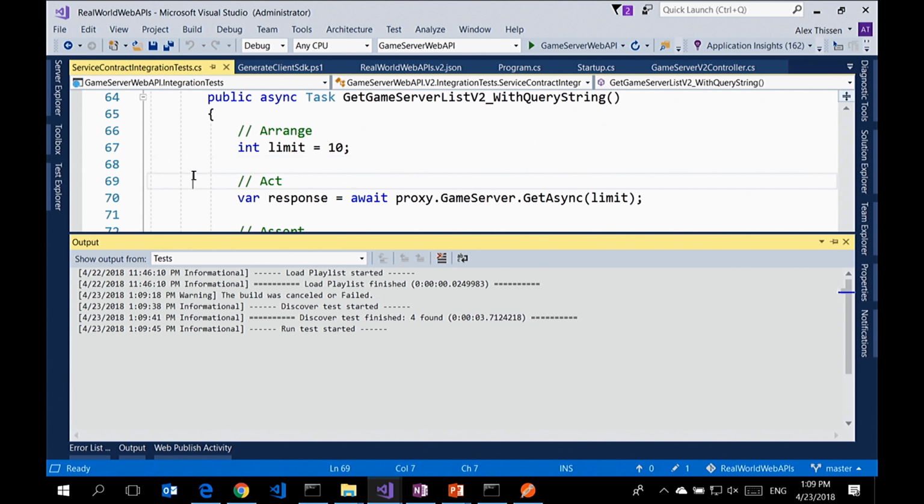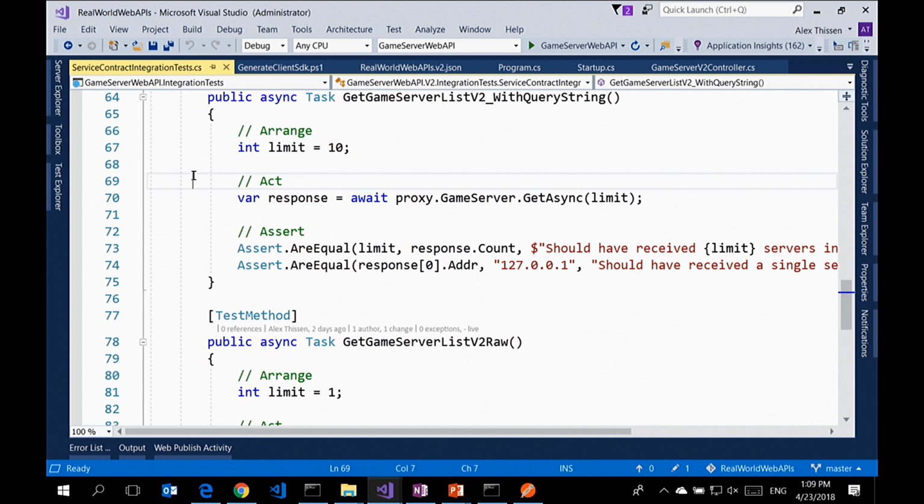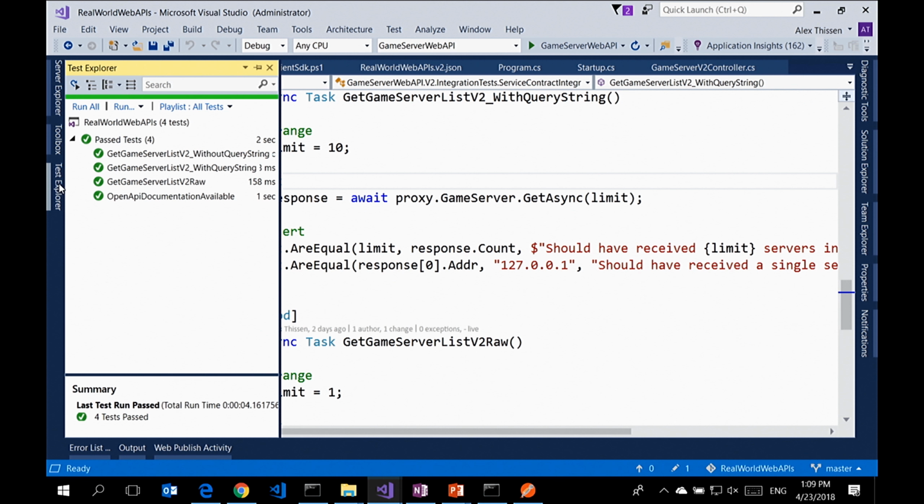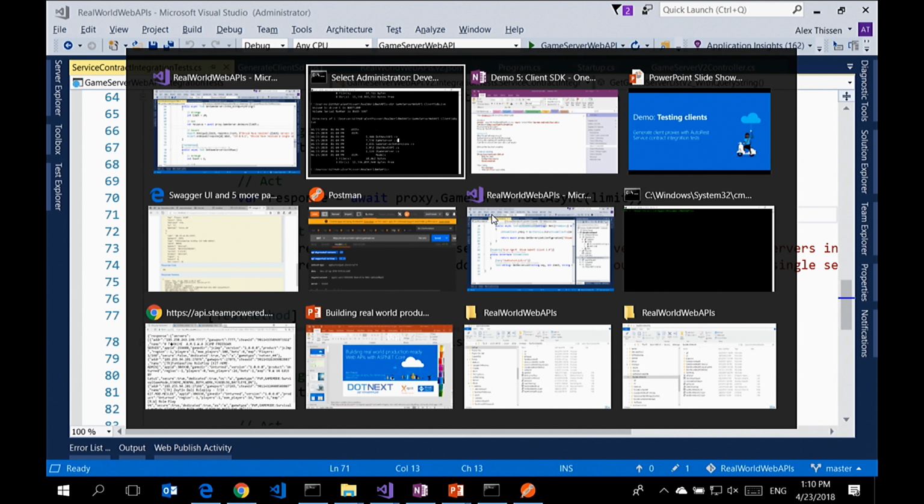I think Visual Studio gets a little bit confused there, but it will be fixed in 15.7. It's not really looking there, so we've got all green, and we know that if we change stuff, this will tell us if we broke the contract or not. All right, moving on.